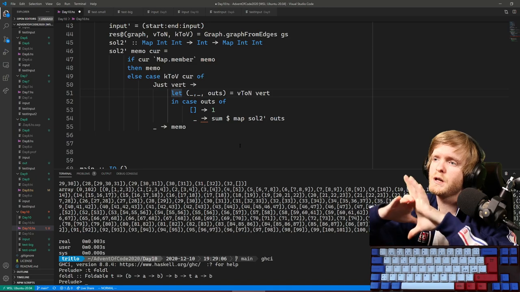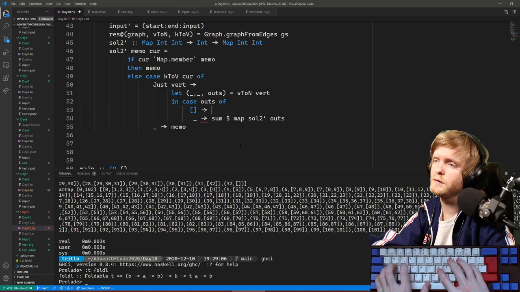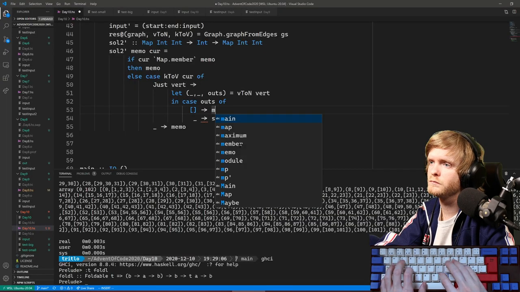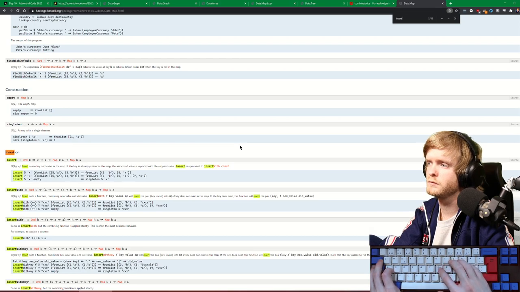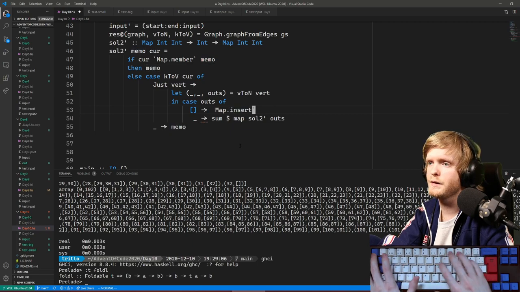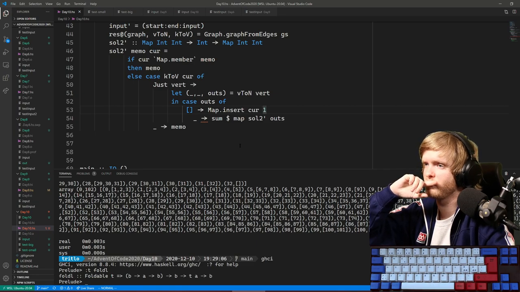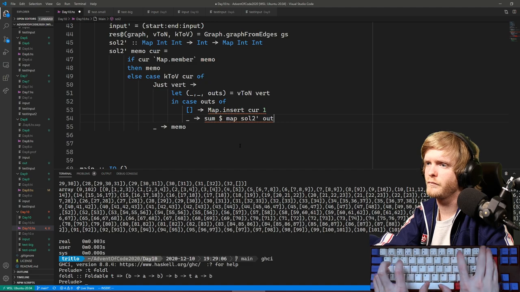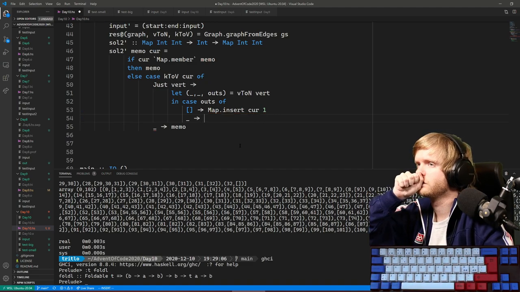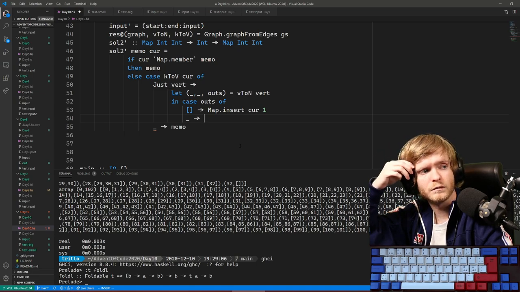So the outs is going to be a list of the vertices going out from that one. So case of outs, if the outs is an empty list, then we will return memo Map.insert. So it's Map.insert. We're going to insert the cur with one. The rest are going to be... I think I'm doing something weird here.